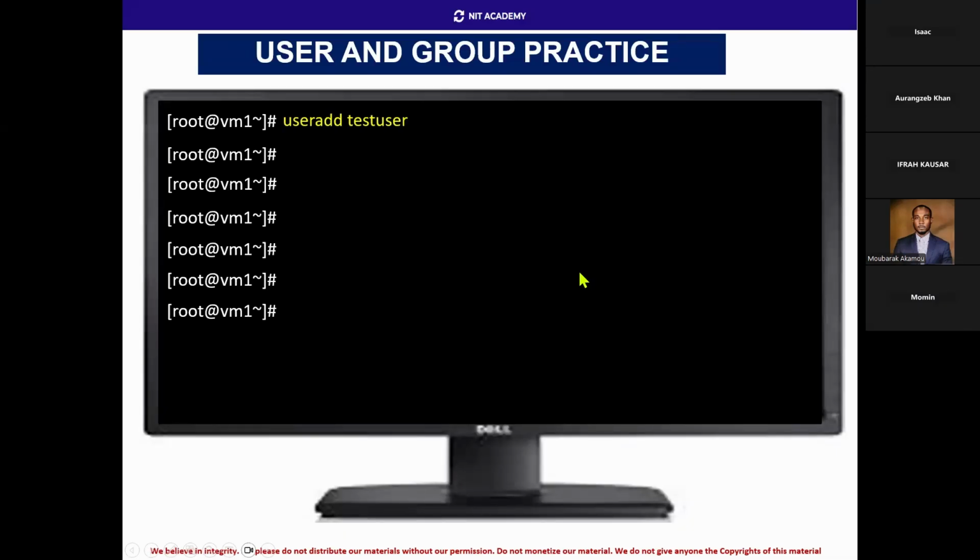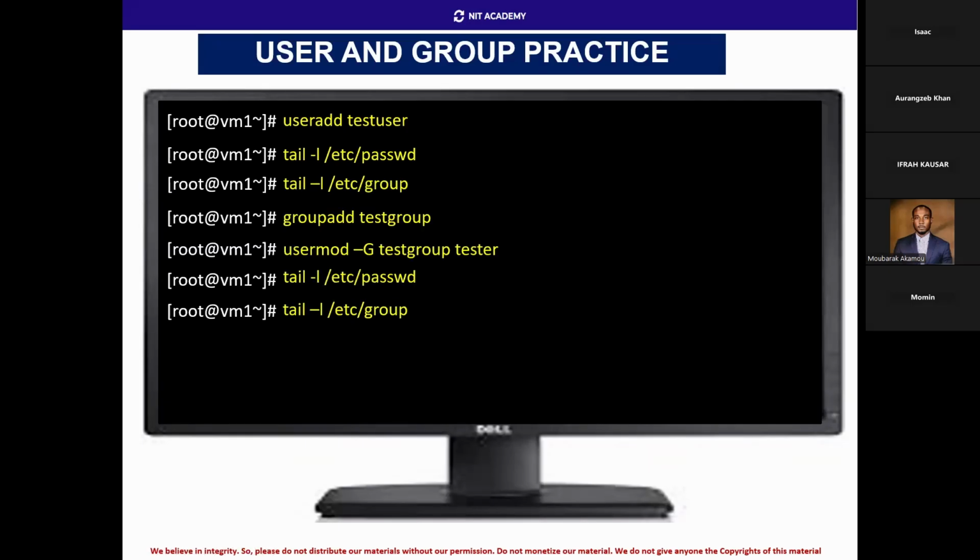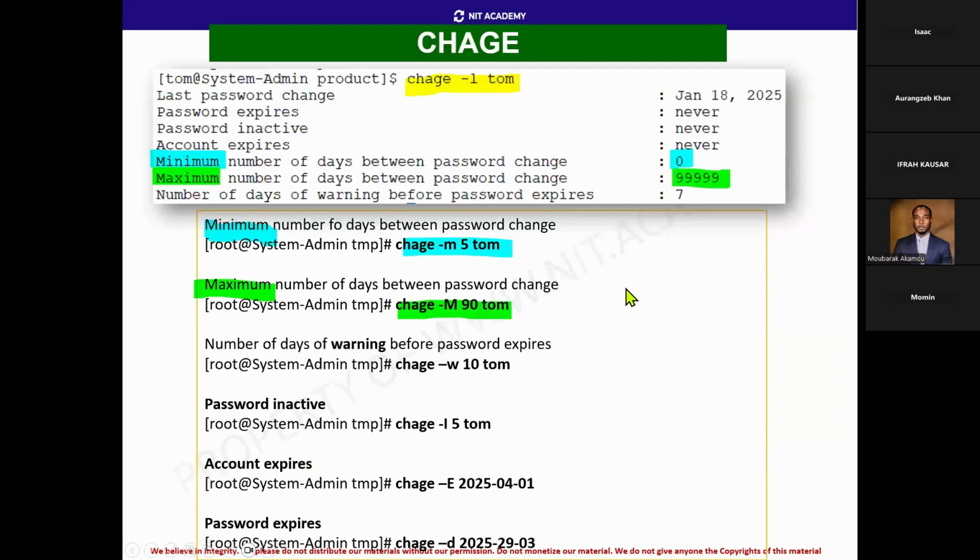User add tester user. There you go. So I've done a little thing for you there. Now, you guys can read on this. We will not spend time on this. CH8, this is actually tested on the Red Hat exam.